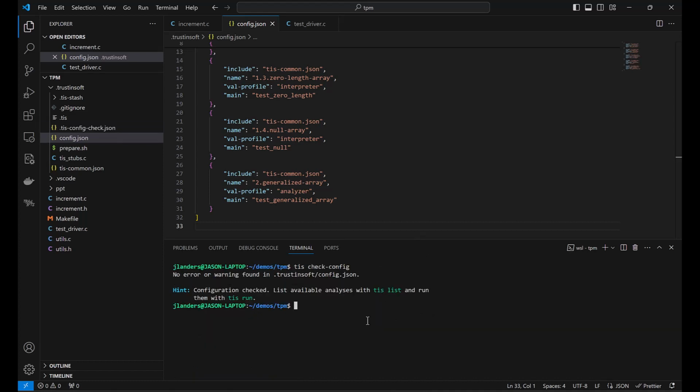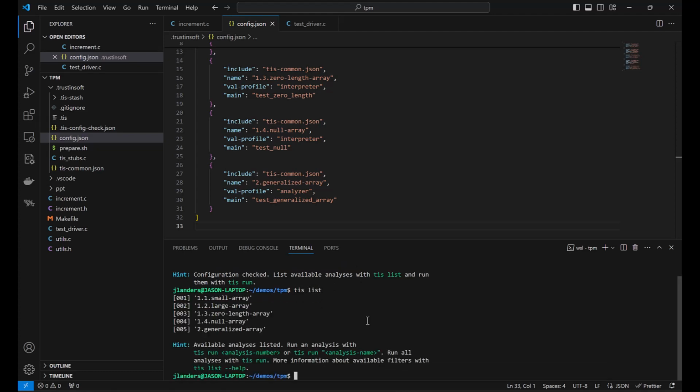Note here that one of the advantages of defining the individual unit tests in your configuration is that you can list them individually to run them separately, or you can type tis run to run them all at once in sequence. To show you that, I can type tis list and now receive an easily navigable list of those individual unit tests, which I've defined through that configuration and in my test driver. But for now, I'm just going to do a tis run to run them all.